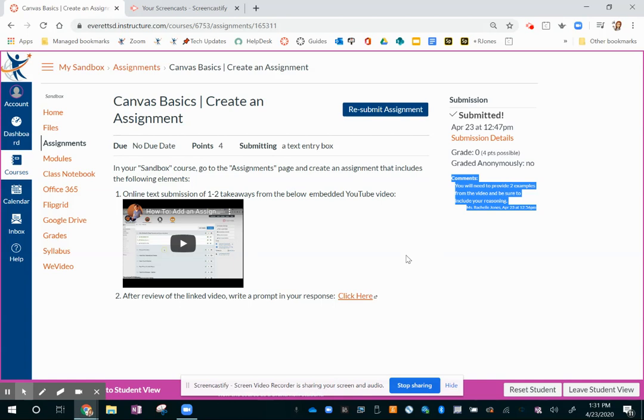So in short, those would be the two easiest, most intuitive ways for a student to check comments on assignments that you've made in SpeedGrader.